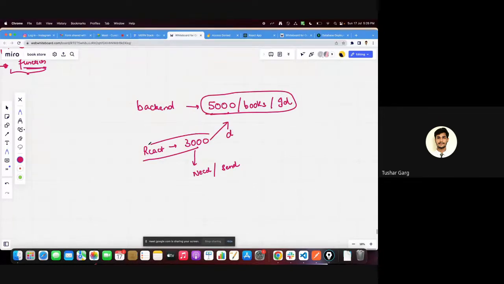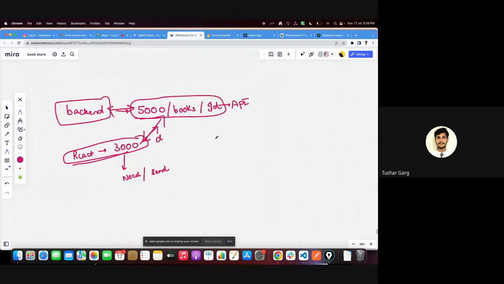Now try to understand. This is an API, and this API is actually helping us communicate between the backend and the front end part. I'll just try to repeat this.